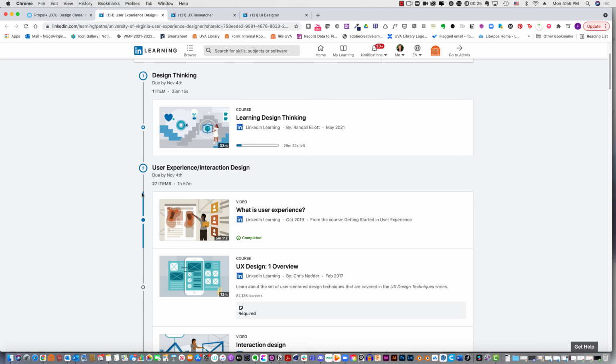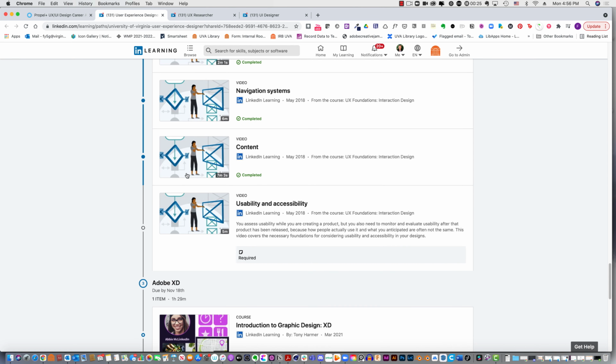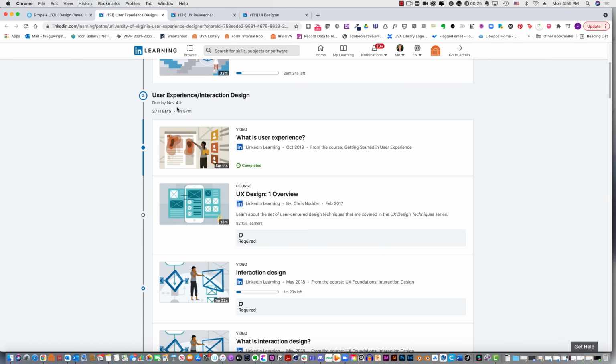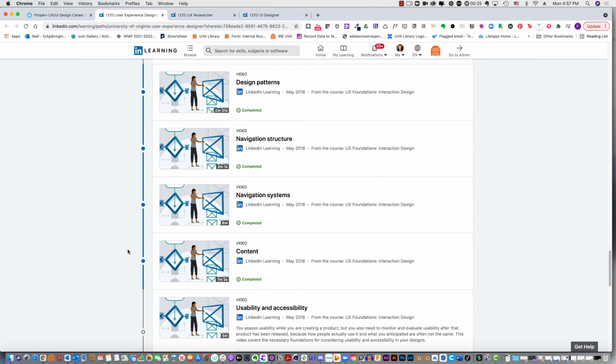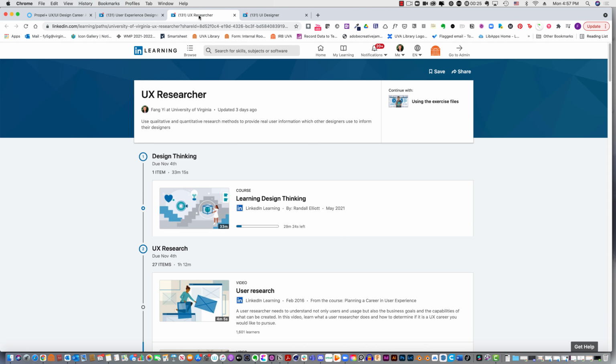So that's the second section on user experience. And those are things I already put a deadline on; you can see here they are all due by November 4th, which is the day before the workshop. Those are more like a general foundation of knowledge that you need to know. And optional resources are things I thought could be useful. I just listed them here for you to explore further.